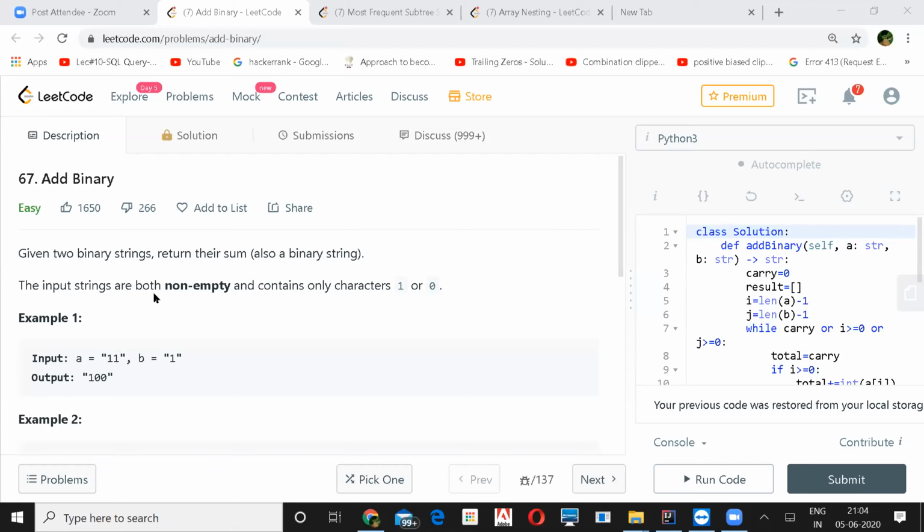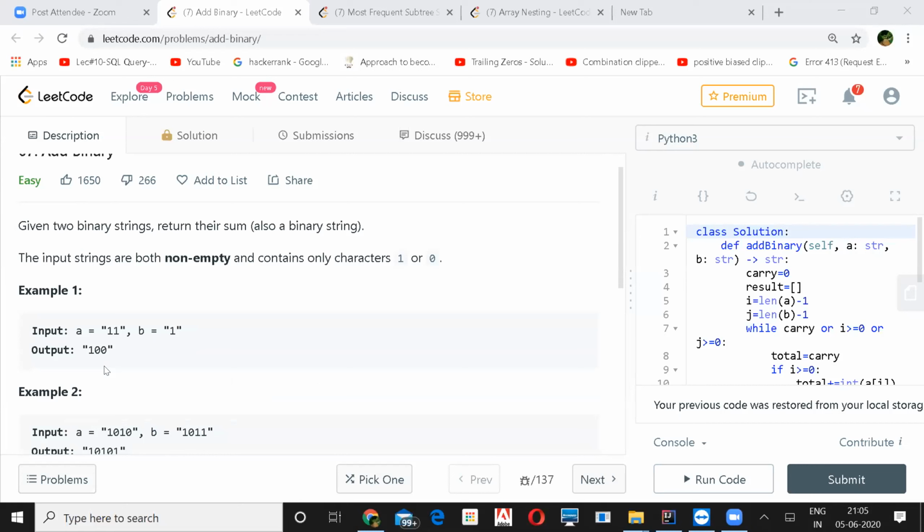We are given two binary strings, and we need to return their sum as a binary string itself. The input strings are both non-empty and contain only the characters 1 or 0. So this is A, 1 1, and B is 1. When we add these two, we'll have 1 0 0.